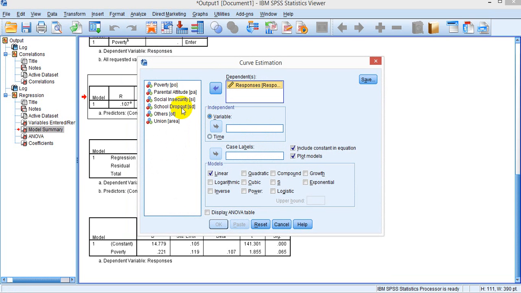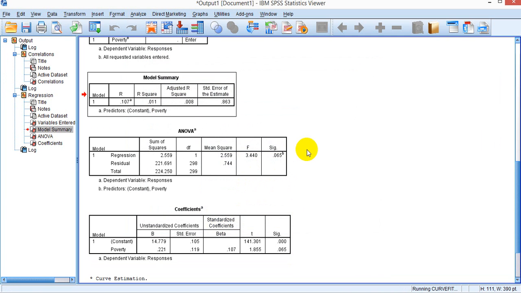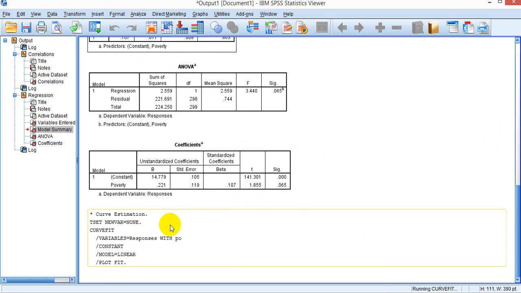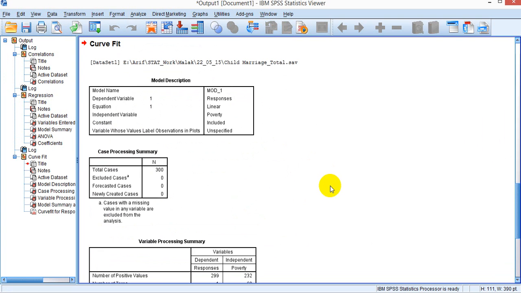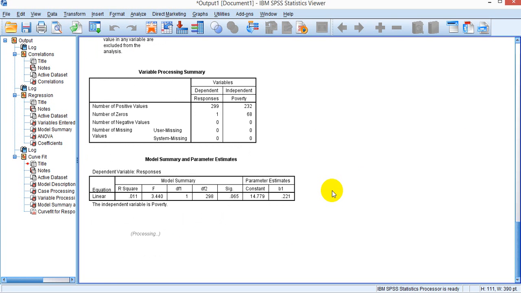We can get it in another way, through regression curve estimation: responses as the dependent variable and poverty as the independent variable, then OK. The curve estimation result will be shown within a few minutes. Let's see what is happening. It takes some time because of the calculation.